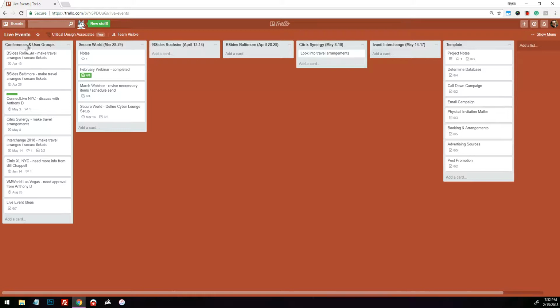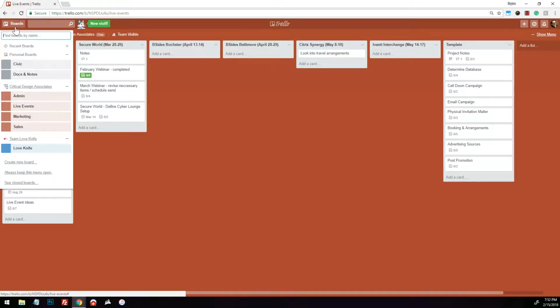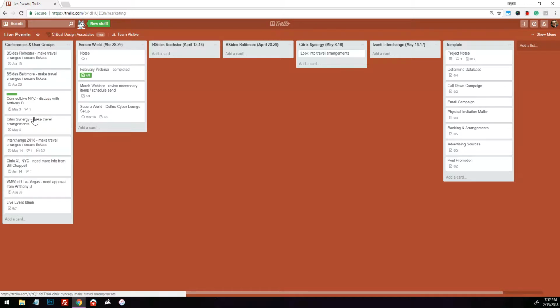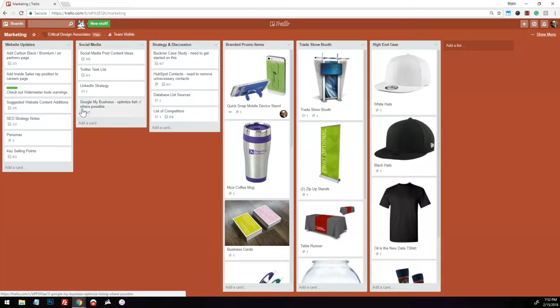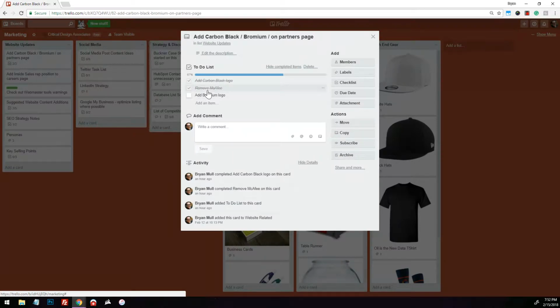So this is my live event board, and at any given time, I can know where I'm at with our different live event elements. But here's where we start getting into the real meat and potatoes. So we got the marketing board, and I did this one a little bit differently. First, this one has my website updates. So add Carbon Black, Bromium on the partners page. I got McAfee off and I added Carbon Black, but I still didn't add Bromium. So I know I need to go back and do that.